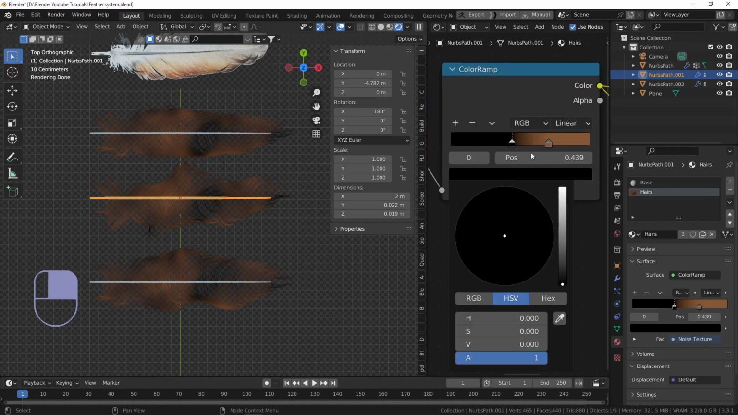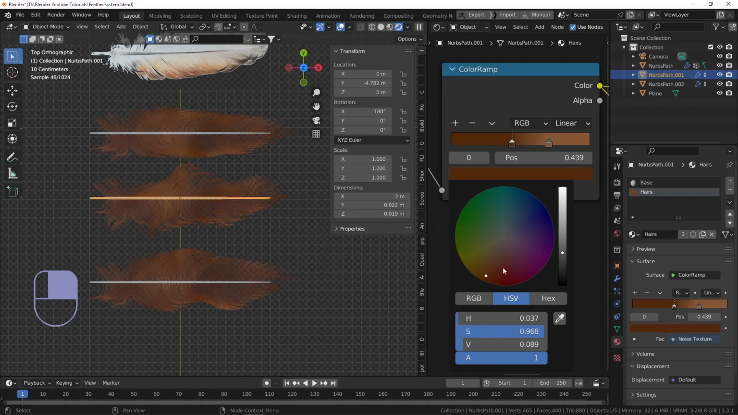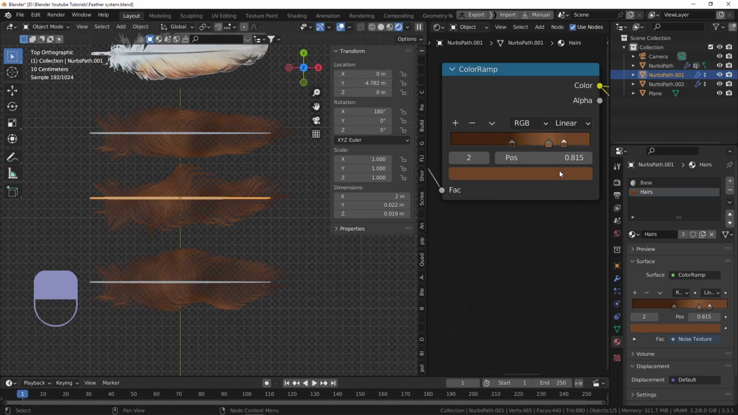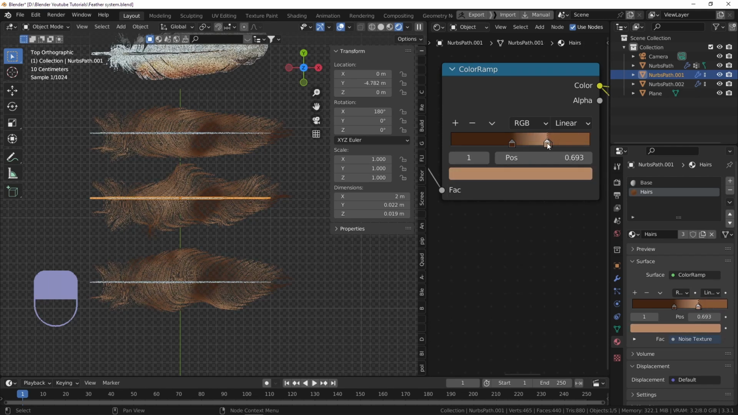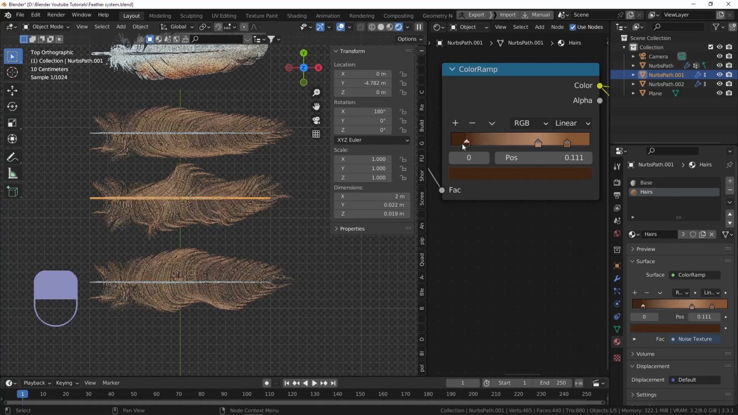And then we can just set the colors to how we want them. Alright, so perhaps some kind of darker brown. And we can even add a third color, maybe some lighter color somewhere in between, so it's just going to look a little bit nicer. Like so.